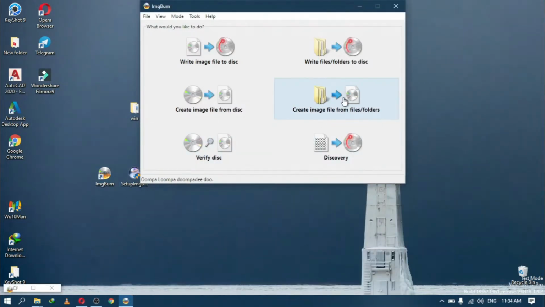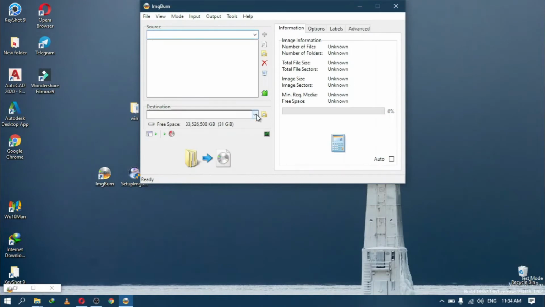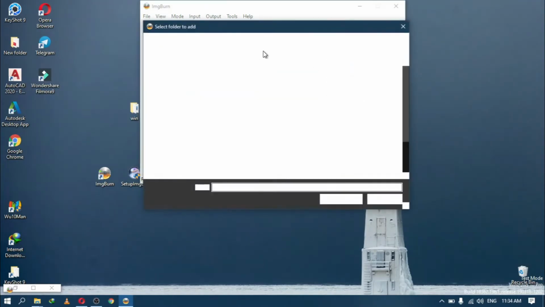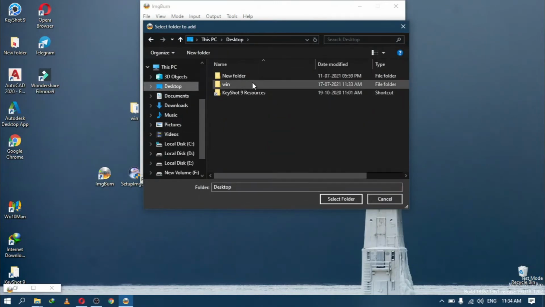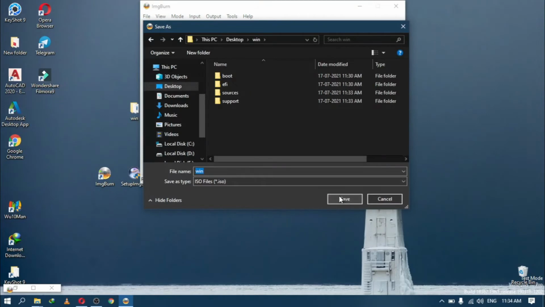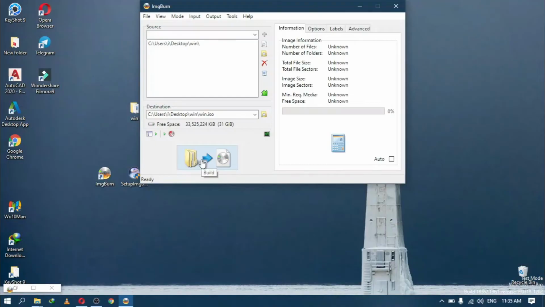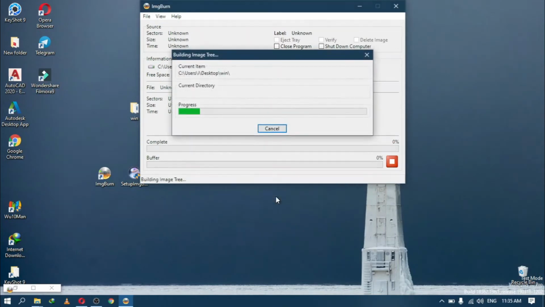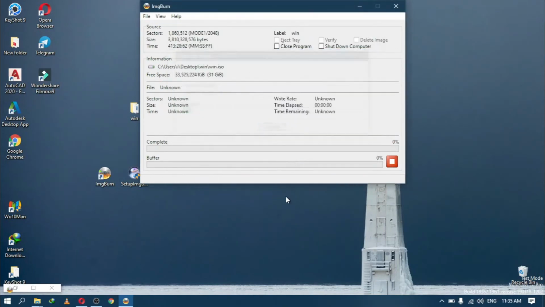Go to Create ISO image from files/folder. Then select the source path. After that, select the destination path and start the process. It will take some time, and after finishing, we will get our ISO file.